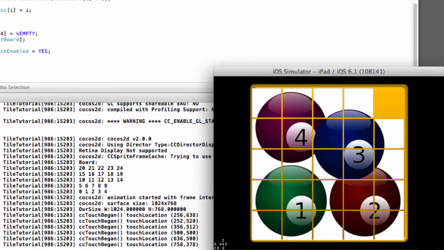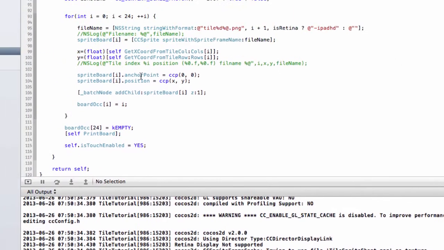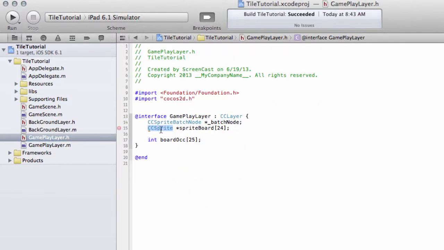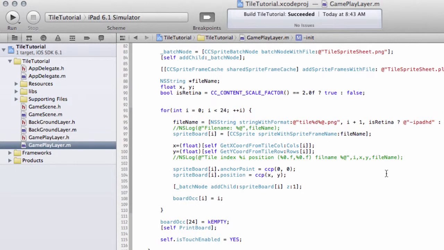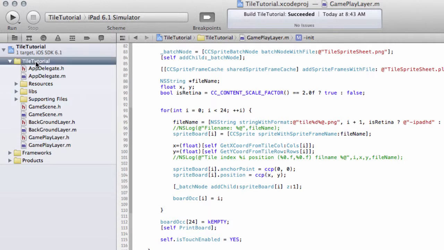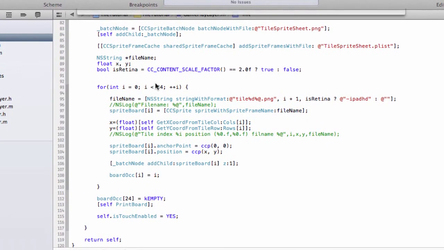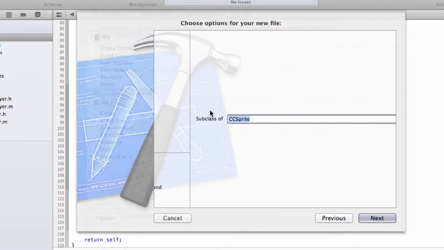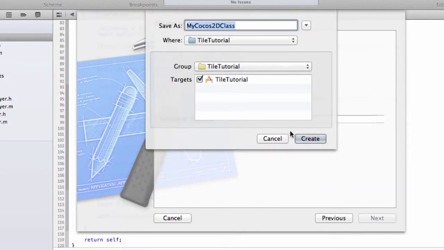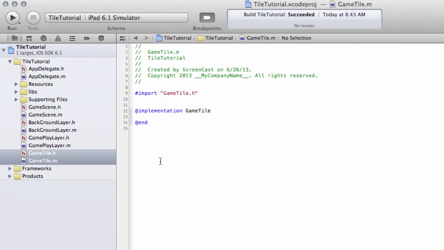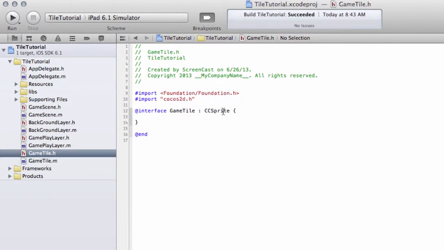Now the obvious thing that comes to mind is that our sprite board, if we look in gameplaylayer.h, is made of a type CCSprite, and that doesn't have any numbering properties. What we can do quite easily is simply subclass this CCSprite class and add that property to it. So if we right-click on Tile Tutorial and hit New File, and make sure it's the CCNode class and CCSprite, and I'm going to call this GameTile and hit create, now we have our header, and you'll see here a GameTile which inherits from CCSprite.